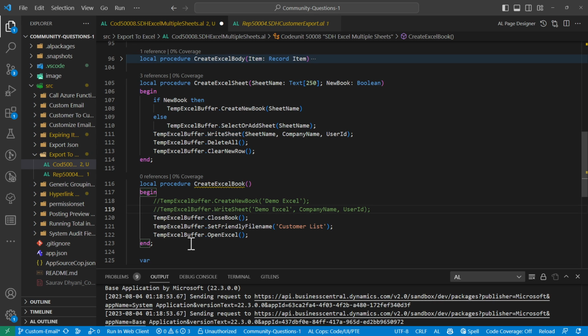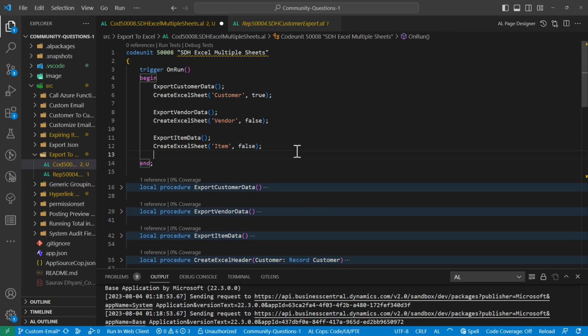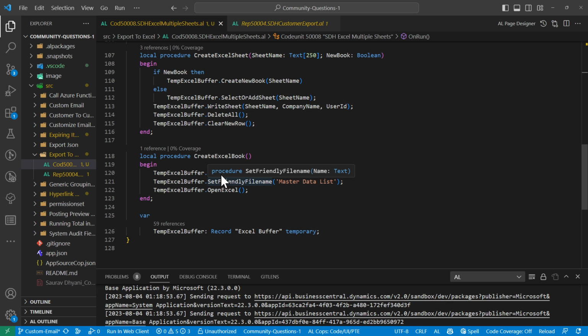So the only thing that I have to do here is close the book, which I'm doing, and then set a final name of my file, which is, let's say in this case, master data list. Once I've done that, I just need to open that sheet into Excel if everything goes well. I cannot run it directly, I can just call this method at the end, and that should do the magic of generating the Excel file if everything written here is correct. When that happens, I'll be a happy person at this point.